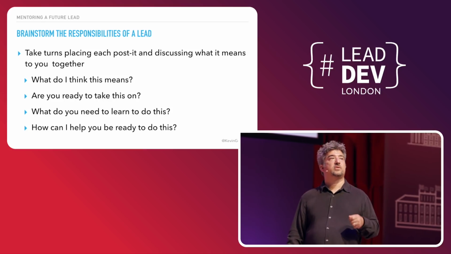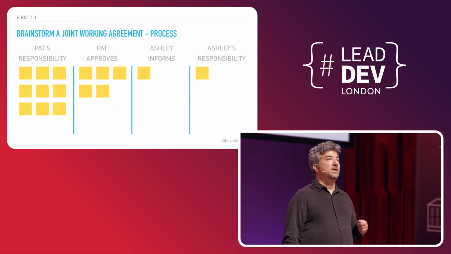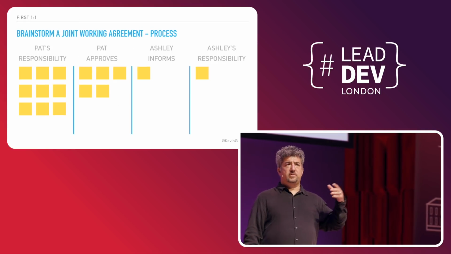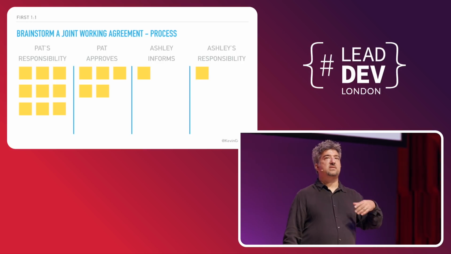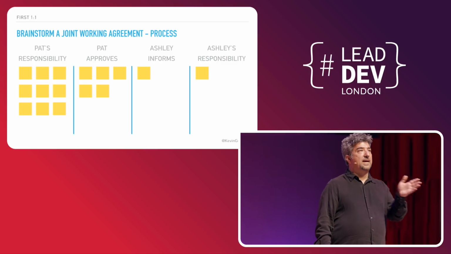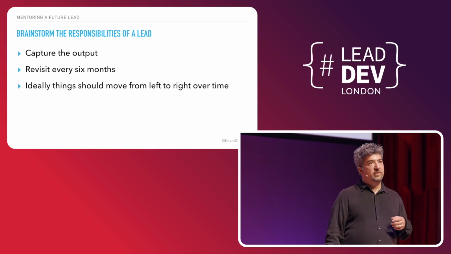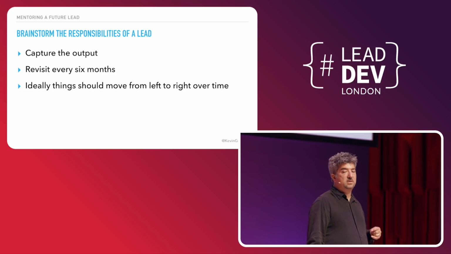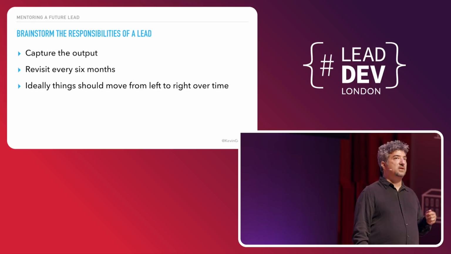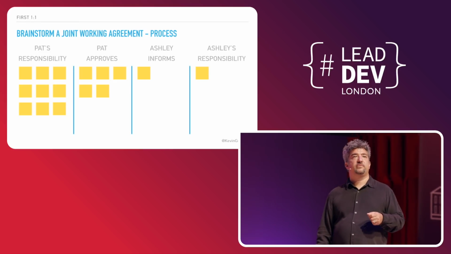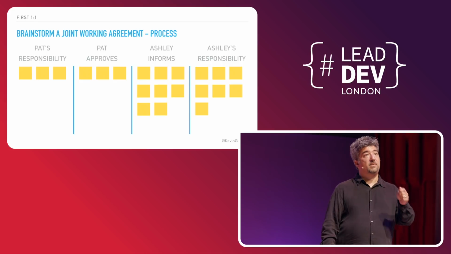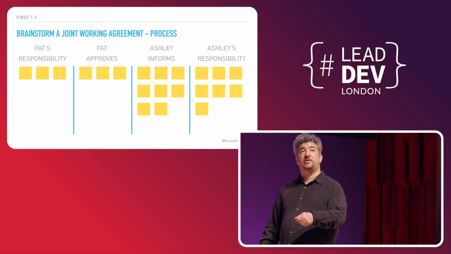And we do that for every Post-it, and then we place them. And at the end, we have something that looks like this. Most of it will start with you, because you're giving away pieces of your job. But the cool thing, again, is that we'll capture this output and we'll revisit it. This I revisit every 6 months. And instead of the responsibilities changing, now we're actually going to see progression from here to here, because I'm transferring one responsibility after another to you.